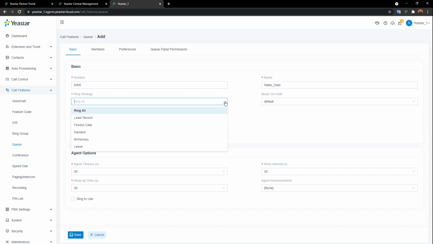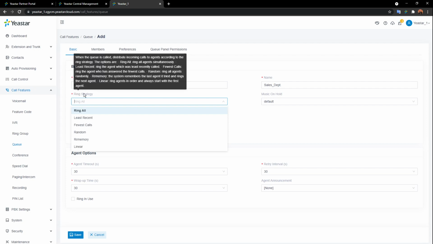So what's the difference? Simply, let's take a look. Here's the references for you guys. So take a look. The reference, it's so clear, all right? So you have a bunch of options for ring strategies. Ring all, well, all agents will get a phone ring. List recent, we're just going to ring the agent which was listed recently called. Fill is the cost, we're just going to ring the agent who has answered.